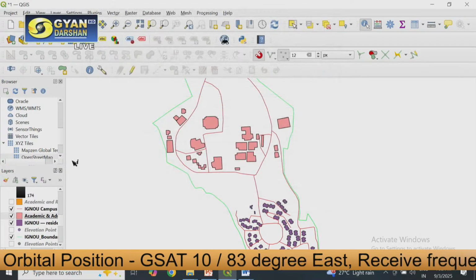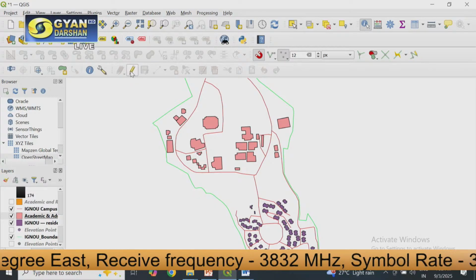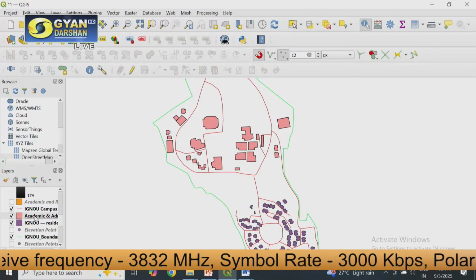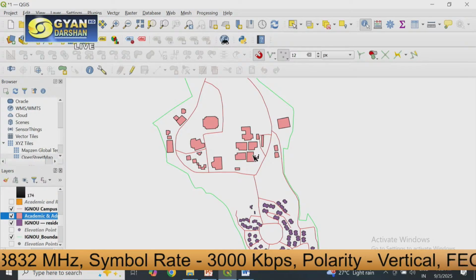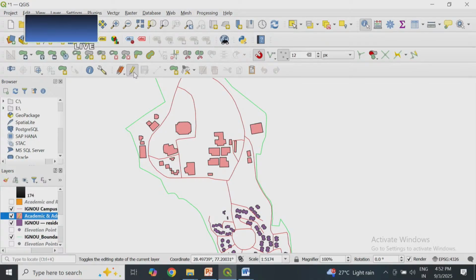Now if we start digitizing, then we have to go to this digitizer toolbar and click toggle editing. Like I have already one layer, academic and administrative blocks of IGNOU, and I am making it active. Learners, this is the layers panel, this is the browser panel. Whatever we have to browse, we can browse through here, and these are the menu toolbars, as I told you. This is the digitizer toolbar. So once we click on this toggle editing, it comes in the editing mode, and this layer is active.